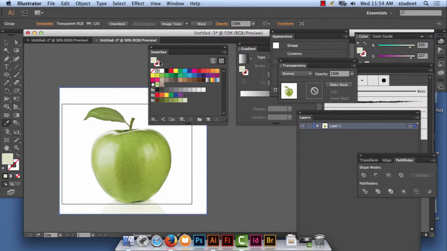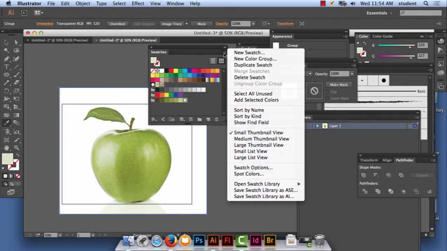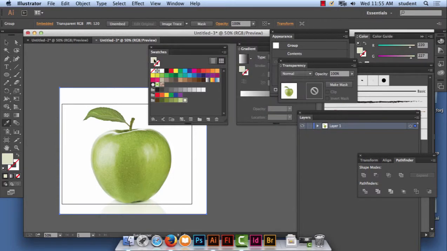Some people don't have this option in their swatches. You guys don't have the two little boxes up here? Let's see. Sort by options. What options? I don't know. The student back there doesn't have this up here.